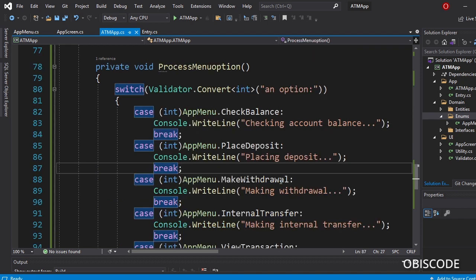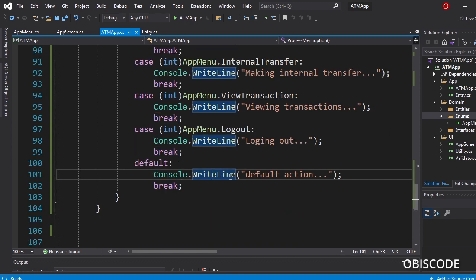Now the next thing we're going to do is to implement the various menu options. Let's start with the logout and default options. In the default case, let's write an error message. Utility.PrintMessage, invalid option, false.